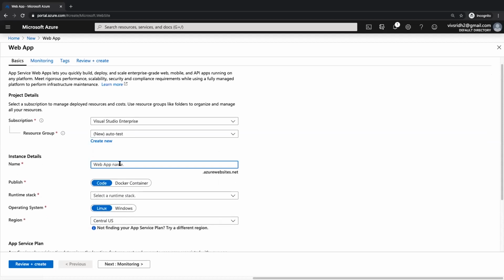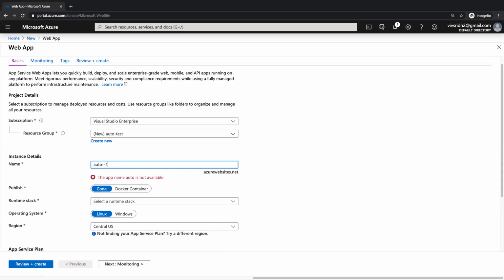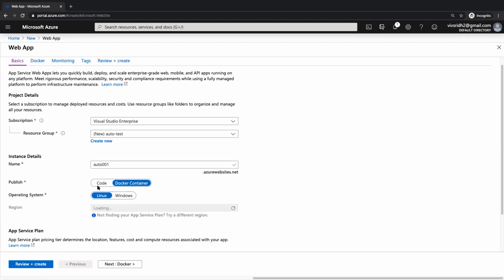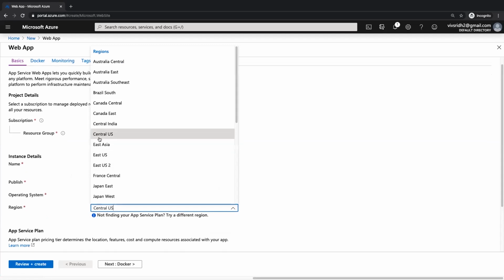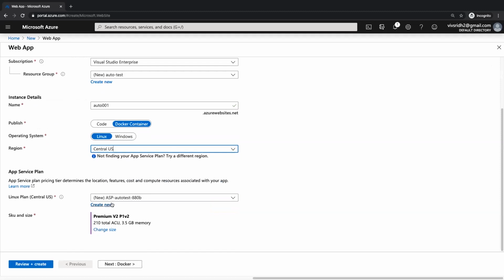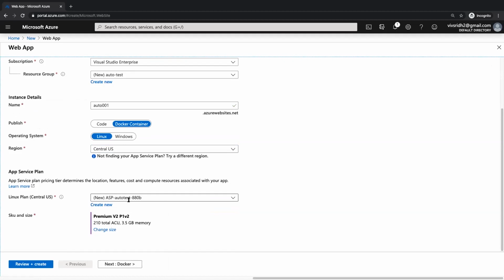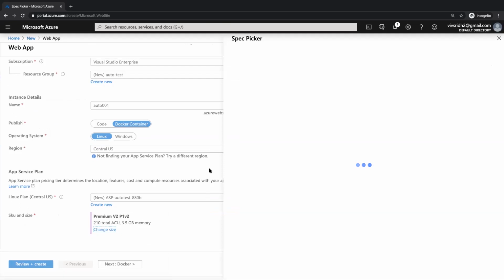So let me take Central US, and you can choose the Linux plan or create a new one. I'll just use the one which is there, and I'll change the SKU. SKU is nothing but the spec. So I'll change it to dev test, which is F1, or I can even choose the production one. But let us go here, include. So basically it's a free one and it is not always up. So bear with me. So F1 and then apply.